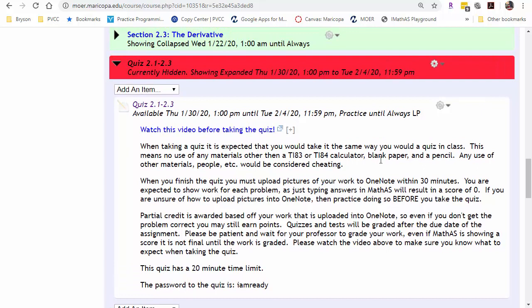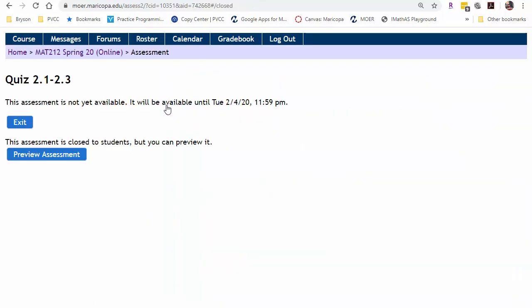The key thing I want you to understand about our quizzes is these are like quizzes that you would be taking in person, whether you're online or in person. I want you to use the same rules. So meaning no tutors, no books, no online resources, no anything other than paper, pencil, TI-83, 84 calculator, and obviously you do need to use the quiz itself. Other than that, that's all you use.